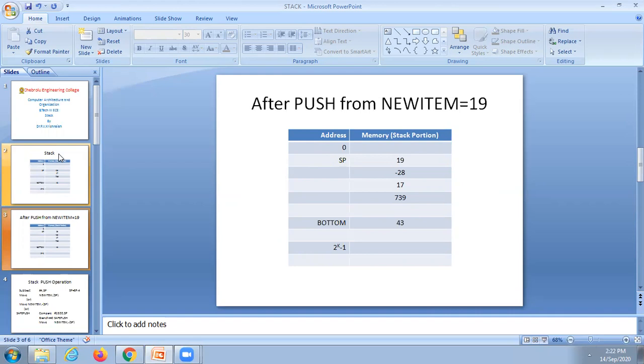For doing the push operation, the stack should not be full. If the stack is full, we cannot do the push operation. If the stack is not full, we can do the push operation. Similarly, if the stack is not empty, we can do the pop operation. If the stack is empty, we cannot do the pop operation. These are the limitations.